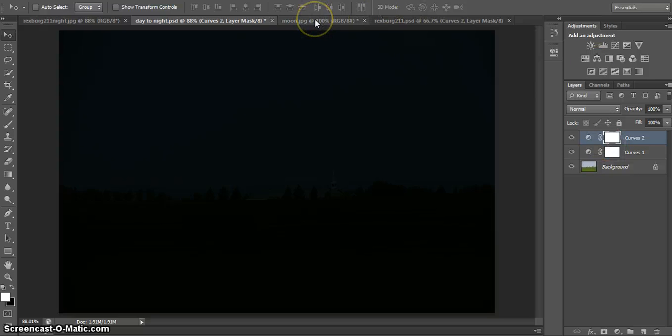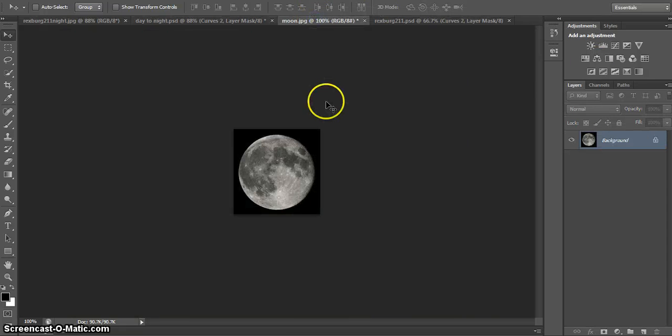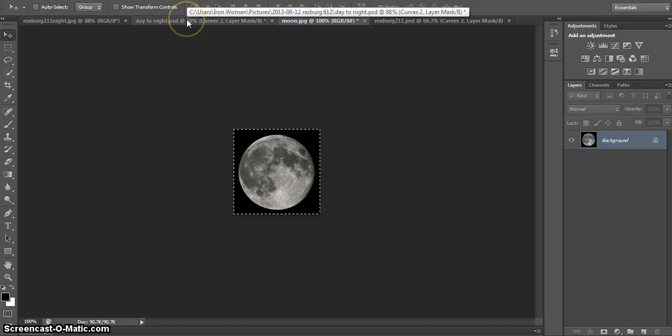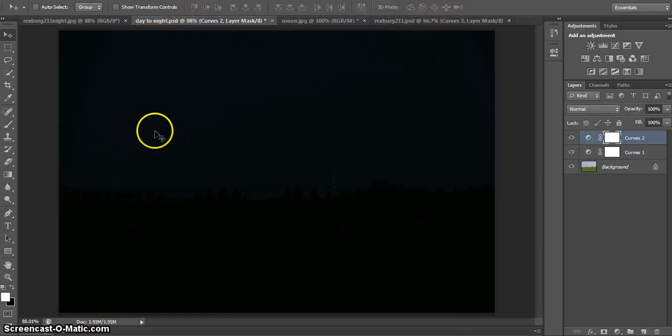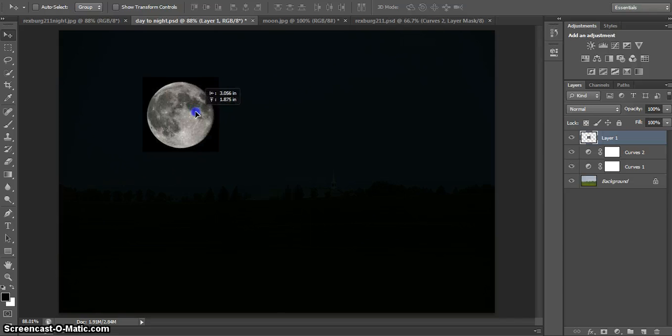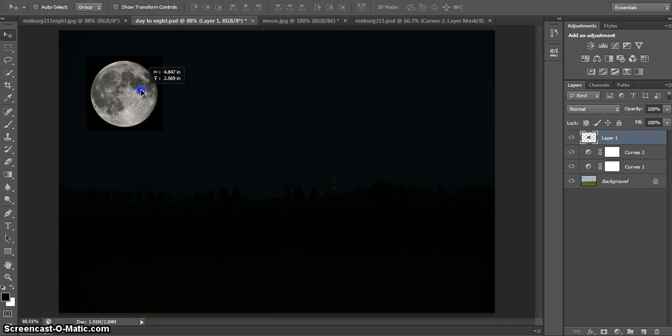Now you want to choose a picture of a moon. It can be one that you took or one that you get from a Creative Commons site or something. I just took this from Wikipedia. So I'm going to do Control A to select the photo, Control C to copy it. I'm going to go back into my picture over here, do Control V to paste it. Don't worry that it's not blending in. I'm going to show you that in a second.